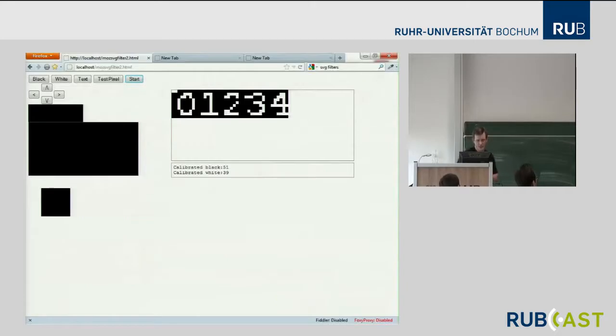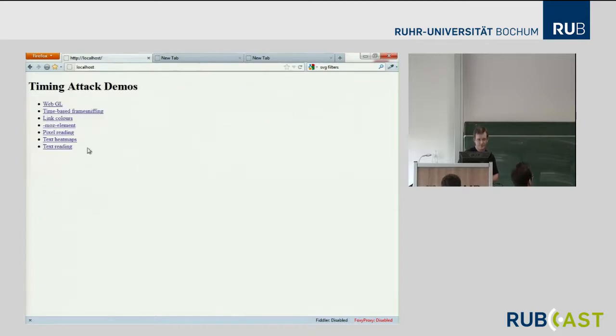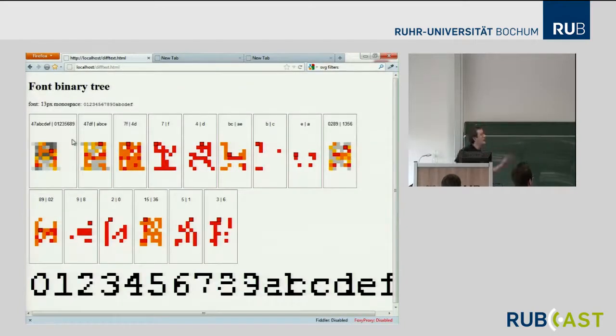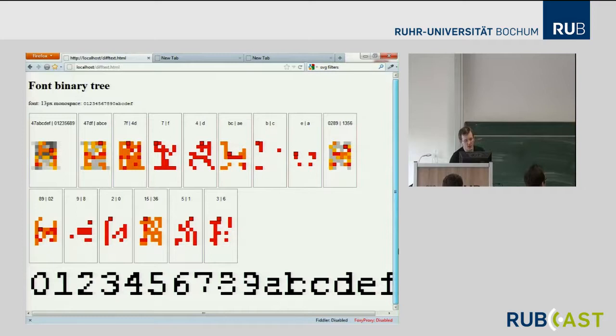Just to explain exactly what I mean there, I've got another demo. Okay, so just to explain what's going on here. This is the font which we're dealing with. I picked this font for a particular reason: it's the font setting that is used in the view source in Firefox. If you right-click a page and click on view source, then 13 pixels monospace is the default font. If you look at the bottom of the page here, these are those characters with a threshold applied and blown up, so you can see exactly what they are.